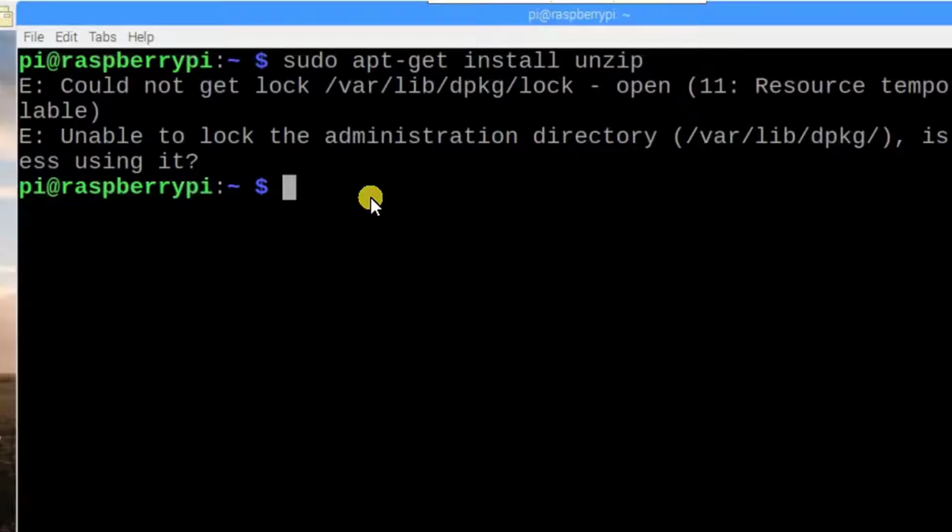When you run the sudo apt-get command in parallel, if you have more than two processes of apt-get install, it brings this error. So this is how to fix it.